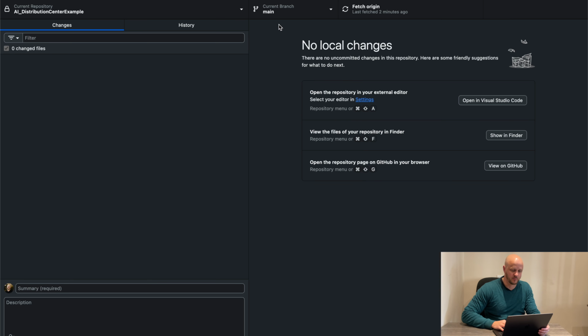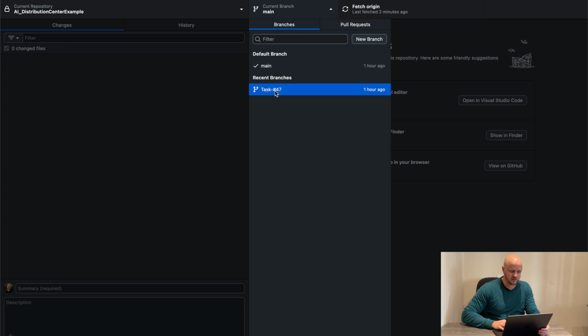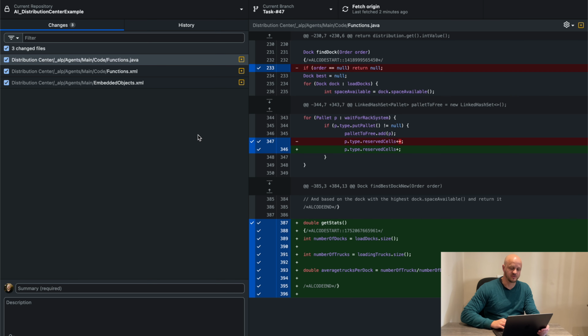Now, next up, we're going to look at how you can use Copilot inside your GitHub workflow. The first and arguably the best way to use Copilot is to review your pull requests. Okay, so let's have a look here at the model, at the workflow. I've got a task, task 47. And inside this branch, I've made a couple of changes to some of the functions, embedded objects, etc.